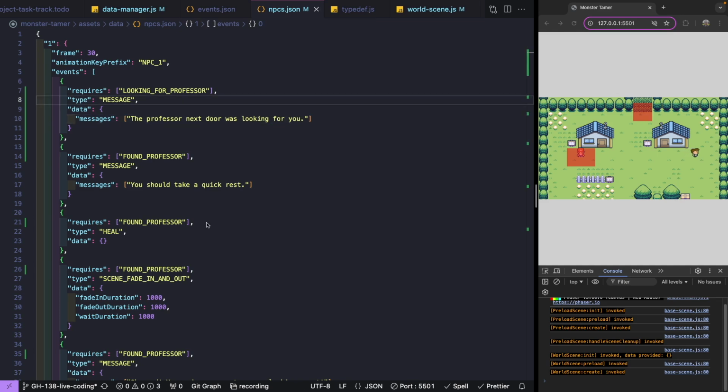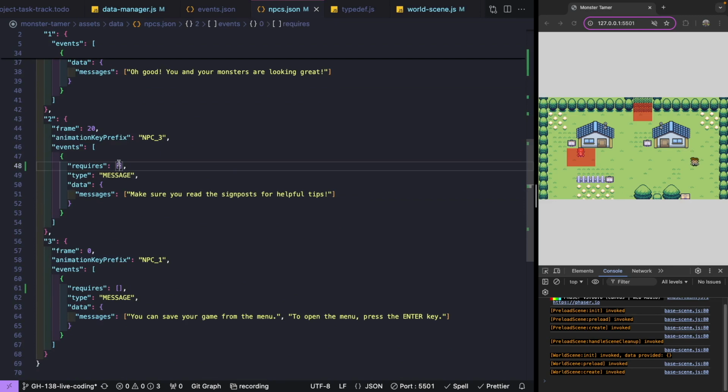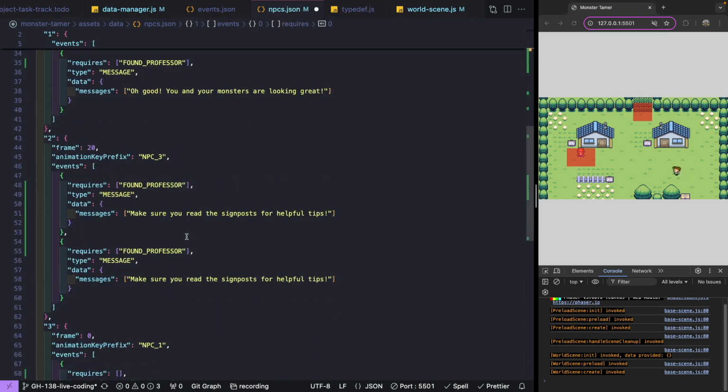So now we'll do the same thing for our second NPC. So we'll copy found professor. We'll come down to our existing message. We'll use that as our requires. Let's copy our block here. We'll paste it. Now for our first event, we'll do looking for professor. And for our message, we'll do I last saw the professor heading out of town.